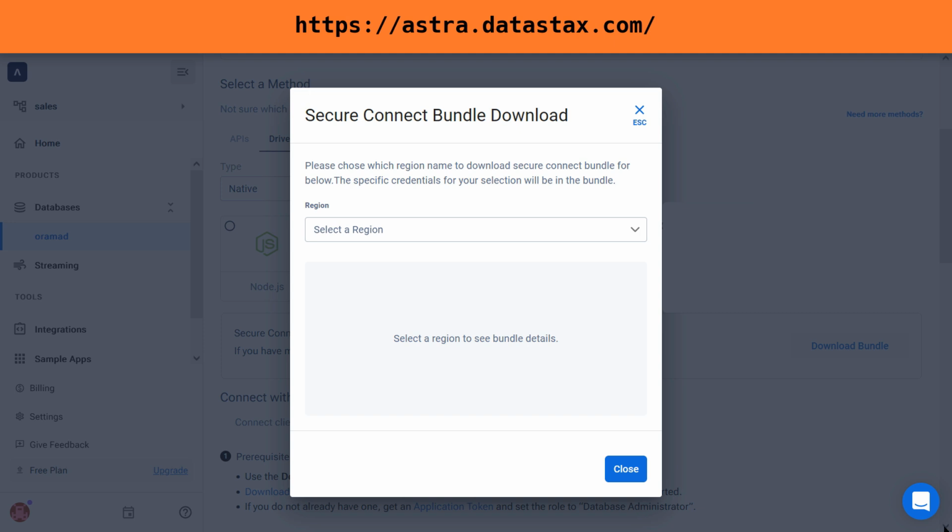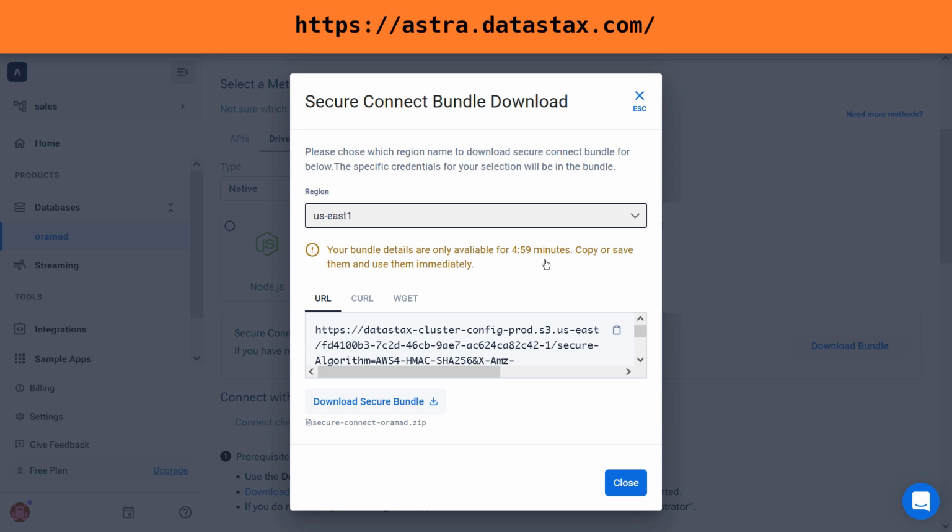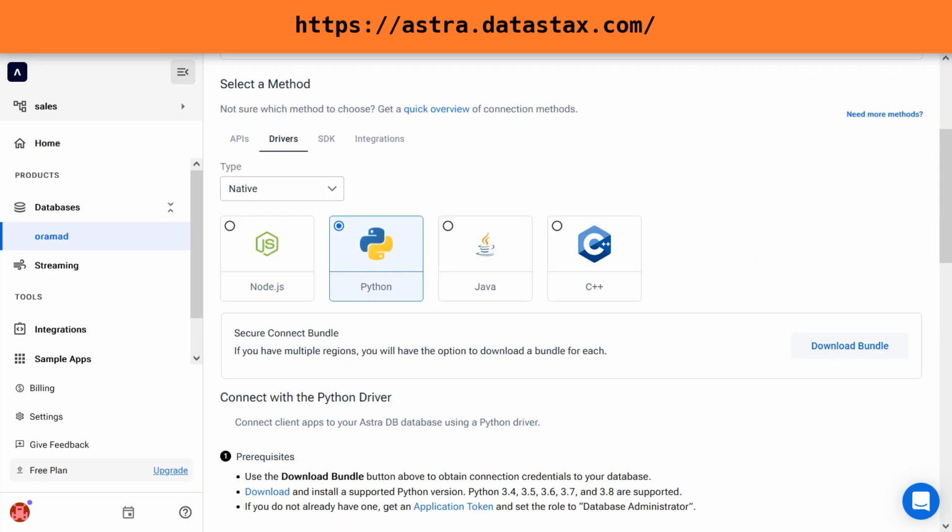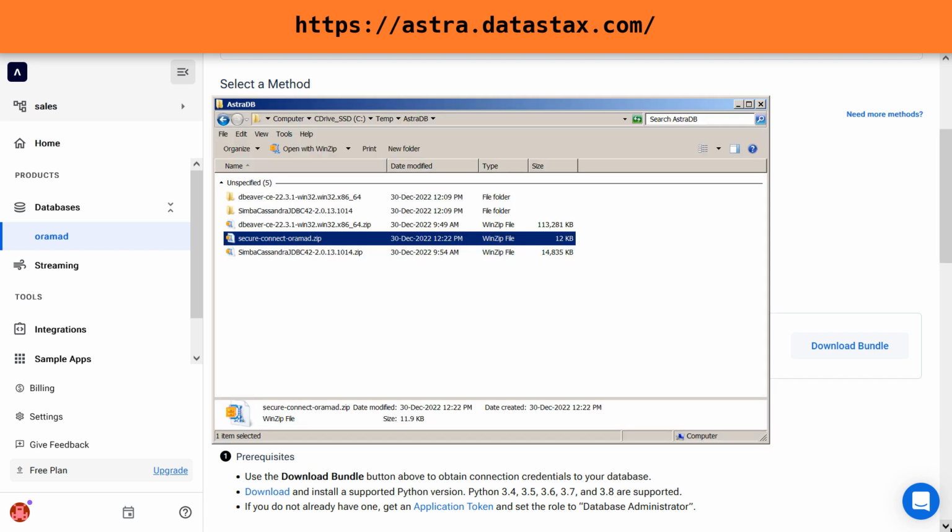It is asking me to select a region where our database is running. We have one region, but you can have multiple regions, and you will select the region to which you want to connect from your application. In this case, we are going to use DBeaver to connect. So I'm selecting US East 1, the region where my database is running, and it gives you a few options here. You don't have to worry about anything, just click on Download Secure Bundle. After the download is complete, we can close this window. Here is the secure bundle we have downloaded from the Astra DB portal.